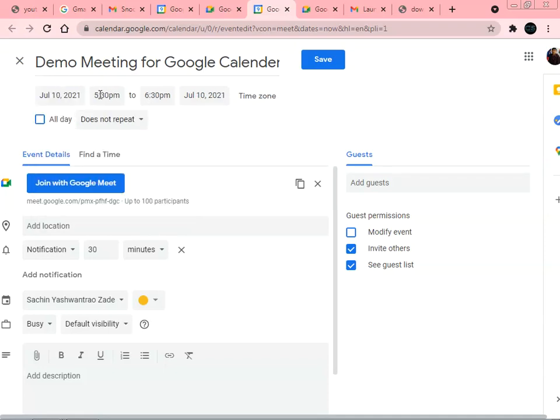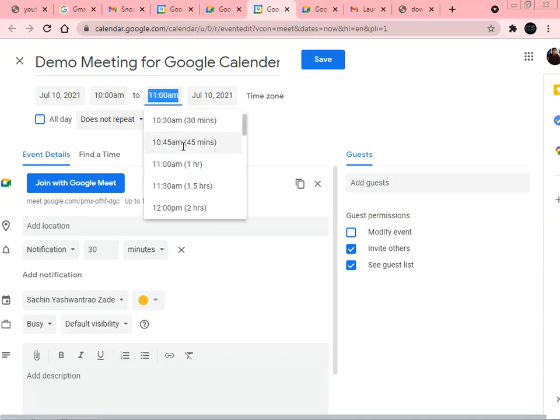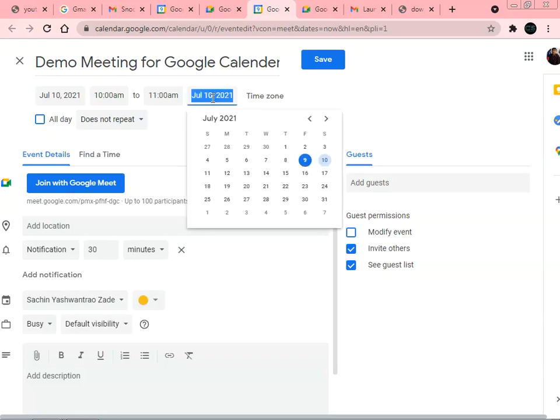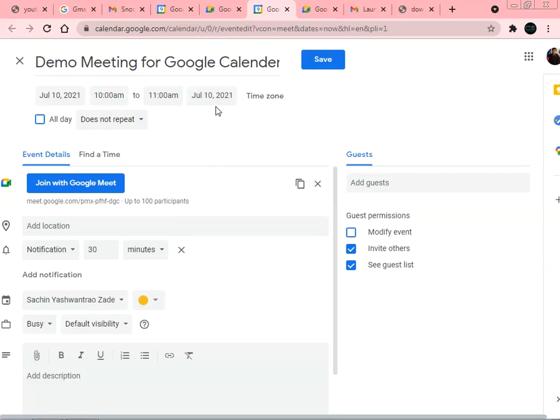Initially we have to set the timing, from what time you are going to start. Suppose tomorrow we are going to start at 10 a.m. and by default it will give a span of 1 hour, and we can increase or reduce it in steps of 15 minutes. So we are taking 1 hour. And the date we are going to set is already set.